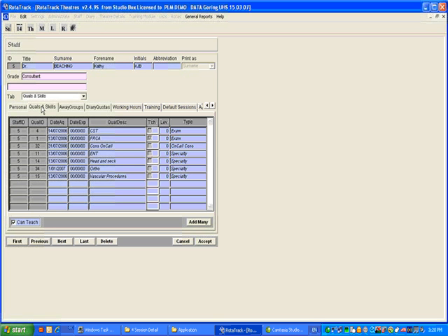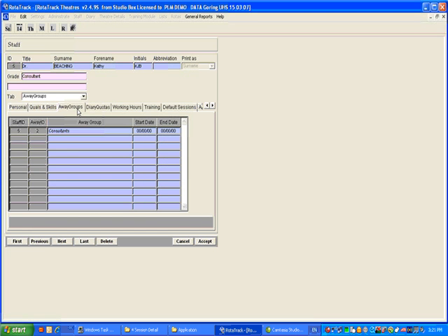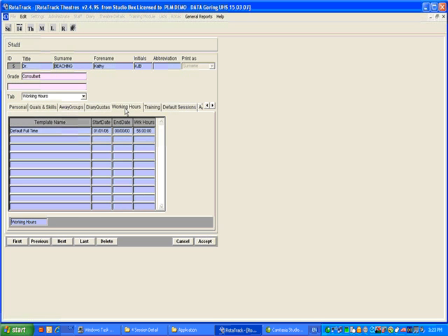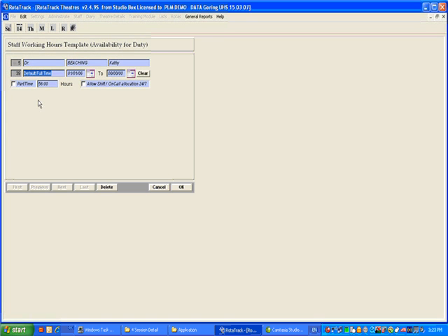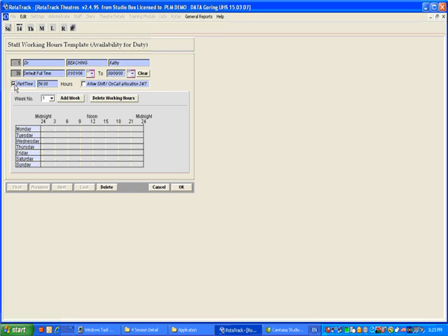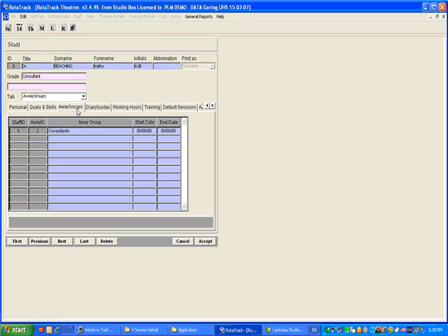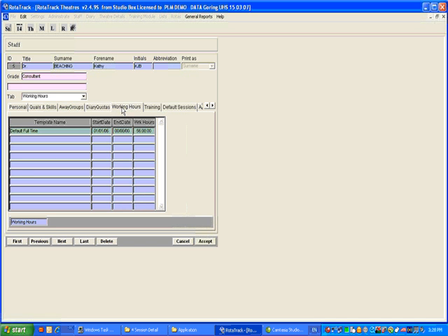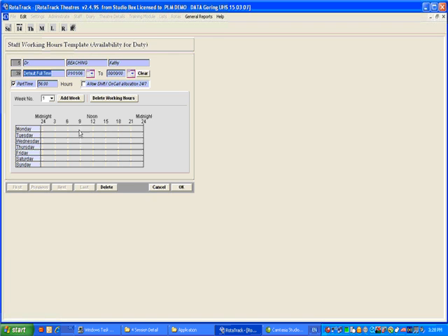We can look at the qualifications and skills. We can define whether or not an individual is part of a particular leave grouping. We can define leave quotas. We can set the working hours, and indeed we can show whether or not an individual is a part-timer.